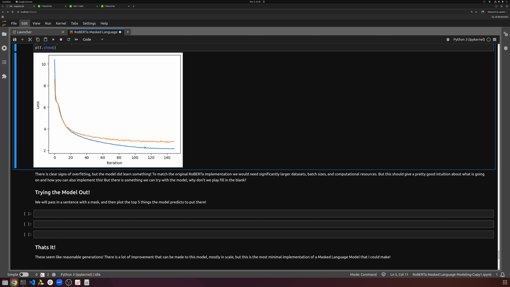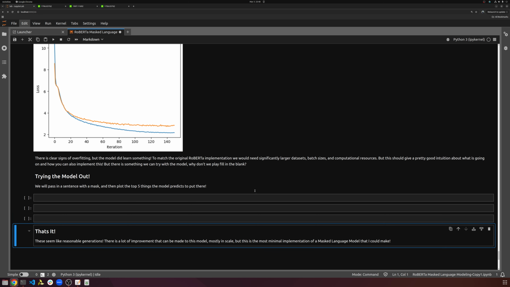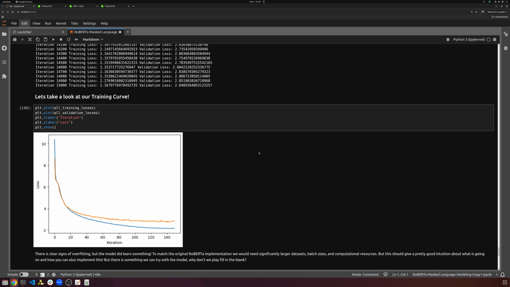So either way, what I am curious about is what does the masking look like? So can we actually try this model out? So this model on its own, and why we do pre-training and fine-tuning, is basically we train a model to understand English so we can fine-tune it so it can do something with English, right? Like question answering, classification, that sort of stuff.